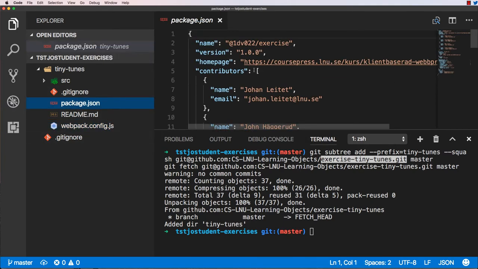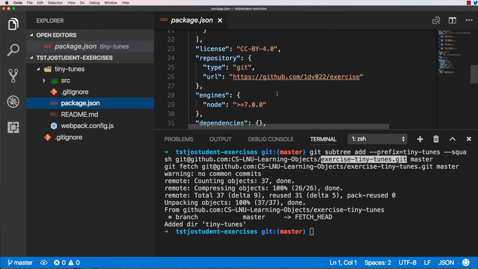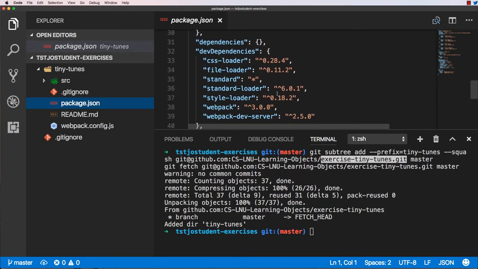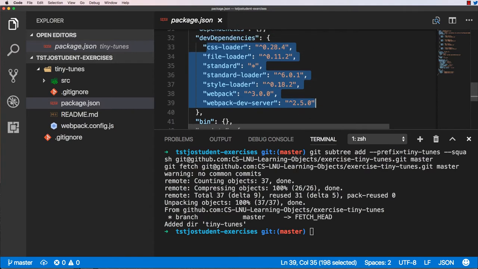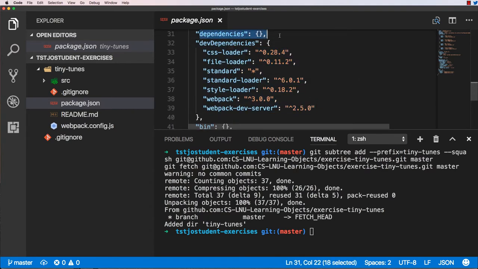We have a package JSON, and in this package JSON you will find the dependencies for this exercise. Those dependencies are dev dependencies in this case. We don't have any dependencies for the live code, but we have dependencies during the development process. For instance, we have the webpack dev server. That is the web server that we will use.